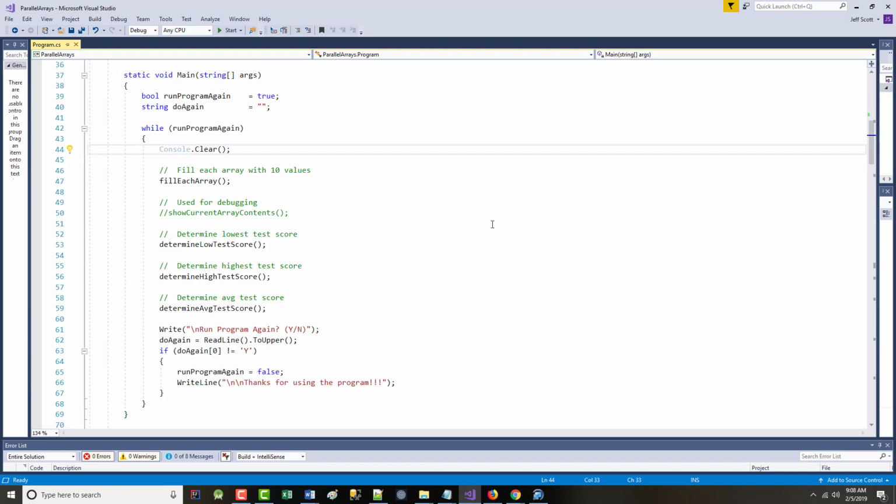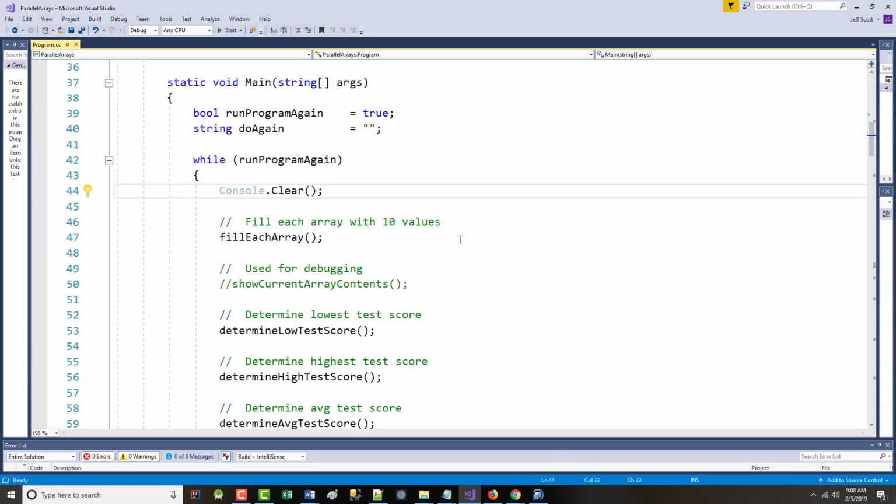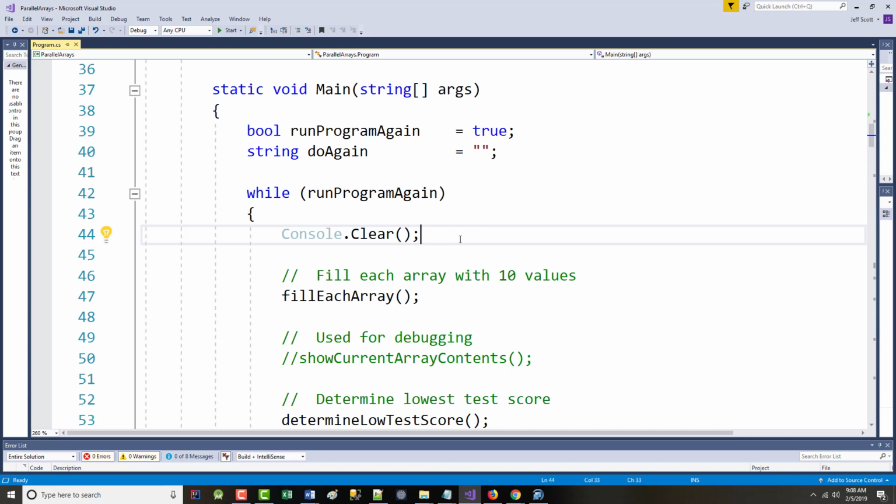Main's not doing really any processing. It's declaring a couple variables, but inside of a loop, it's telling you to fill the array, or each array. All right? Determine the low test score, determine the high test score, determine the average test score, ask the user if they want to do it again. Main is becoming more and more a driver. You should not be doing processing in main. Main should be calling routines. A good main is like a good supervisor, where she or he knows how to delegate authority. Does that make sense? All right.